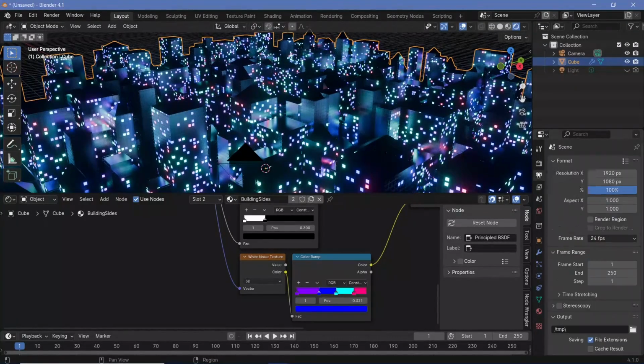For the animation, I'll go to the output properties. I'll change the resolution to 200%, which will make it 4K. I'll change the frame rate to 60 frames per second.